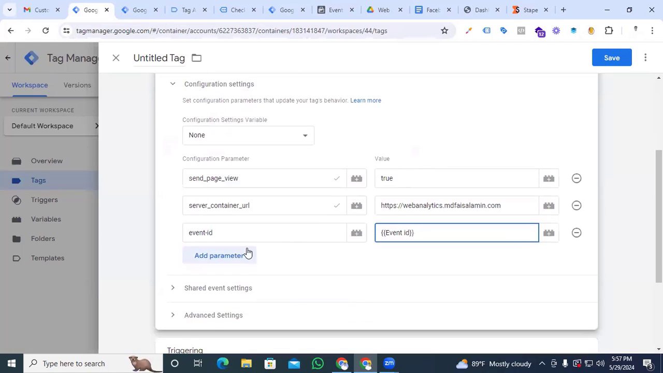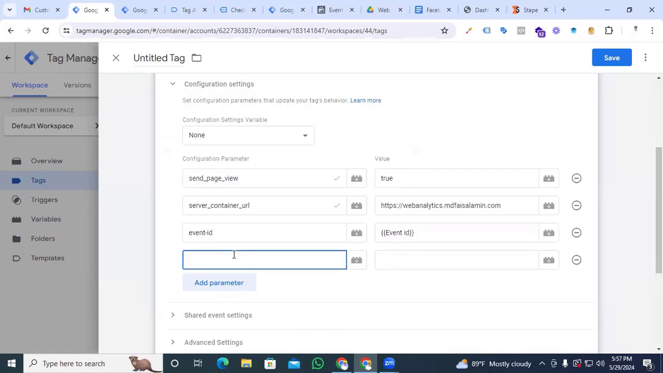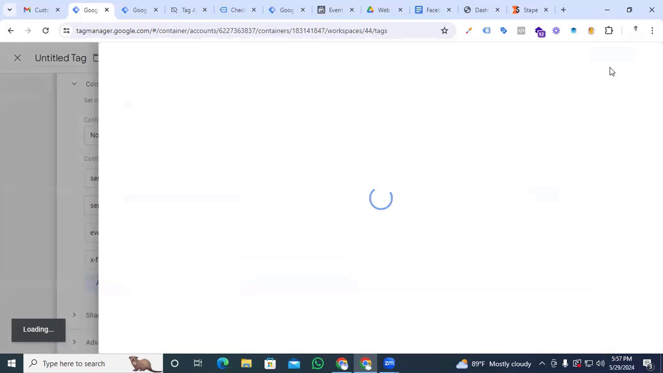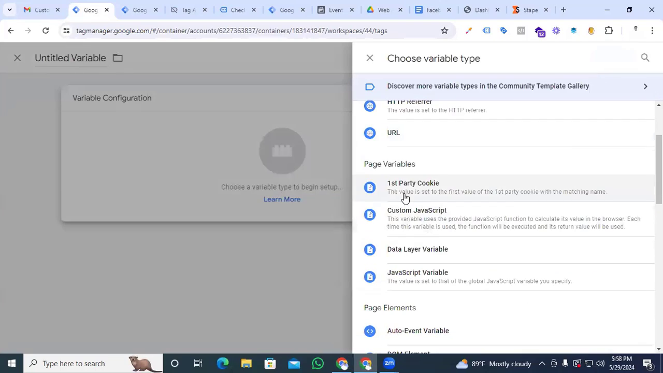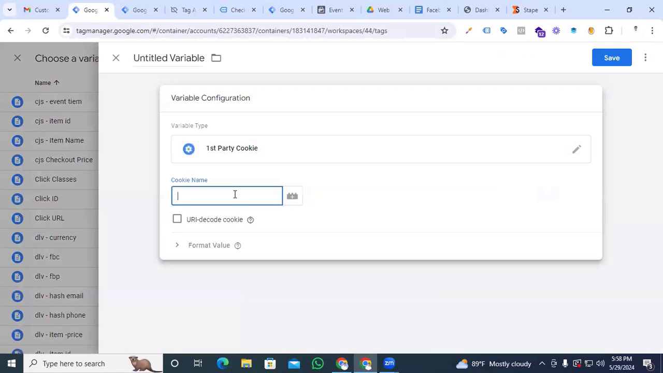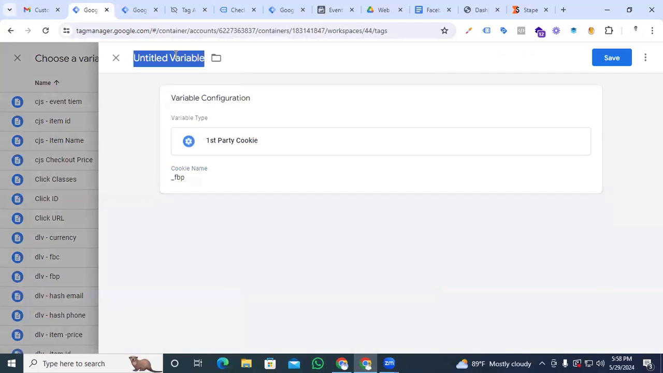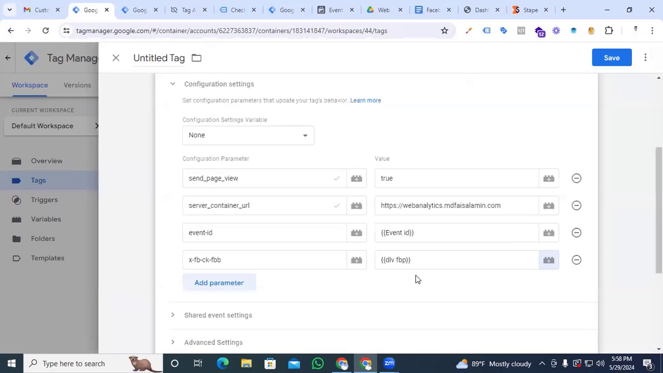So event ID, and then we have to create an FBC variable. The parameter names will be x-fb-ck-fbp. So we are creating the variable for that. Click the plus sign, also click the plus sign, and that will be the first party cookie. Just type underscore fbp, and finally give the variable name DLB FBP. Save it, that will be adjusted with our value.